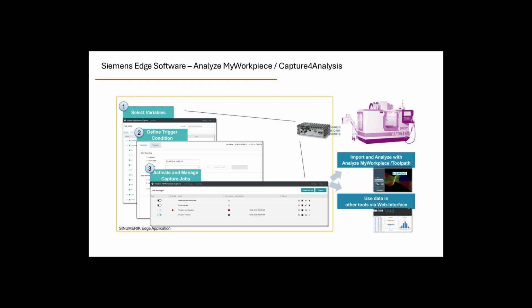And others. I'll show you the parameters that we're actually tracking in the next slide. But another capability of this particular Edge application, Capture for Analysis, is that it allows us to define triggers. So what's important here is that if we're machining, you saw the different operations that we go through to machine the particular airfoil. What we want to do is segregate the signals.